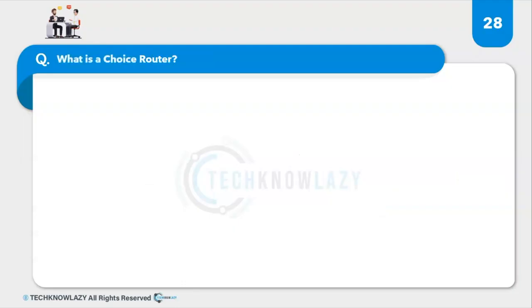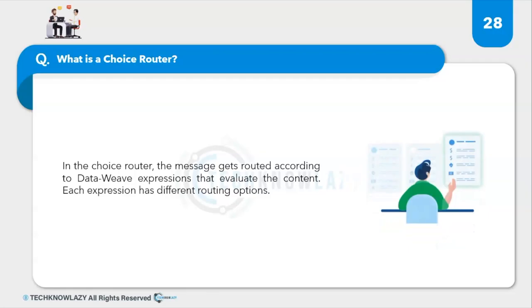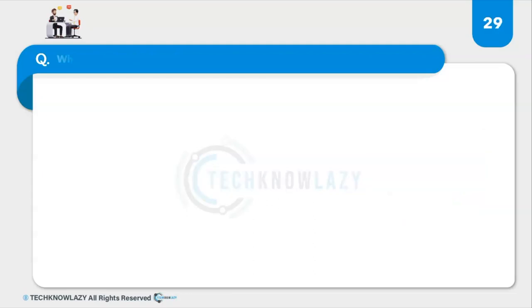Now the 28th question. What is choice router? In the choice router, the messages get routed according to the DataWeave expressions that evaluate the context. Each expression has different routing options.